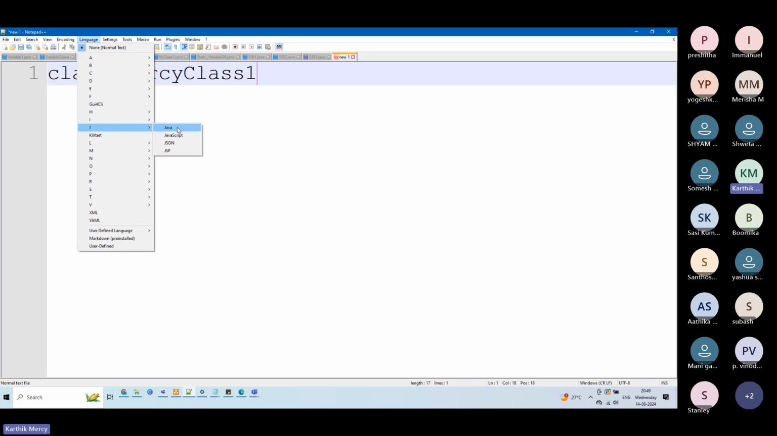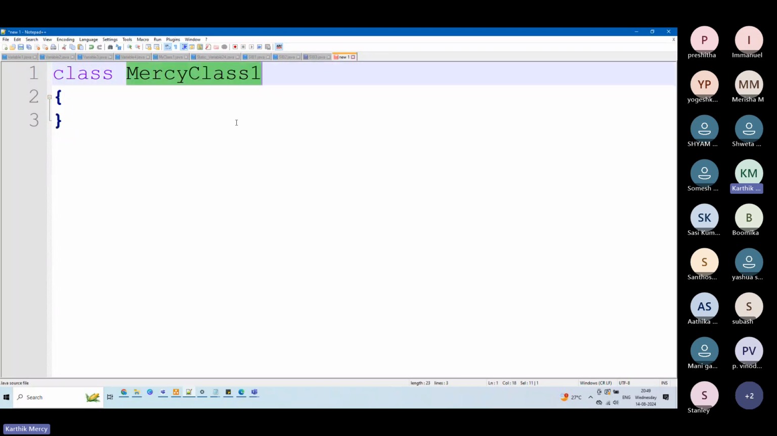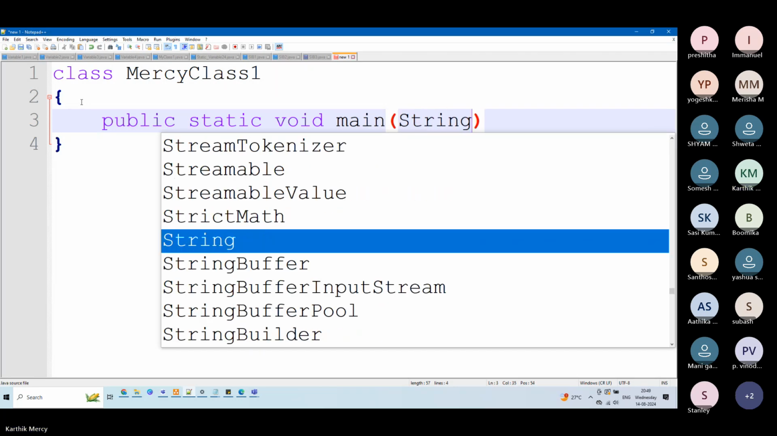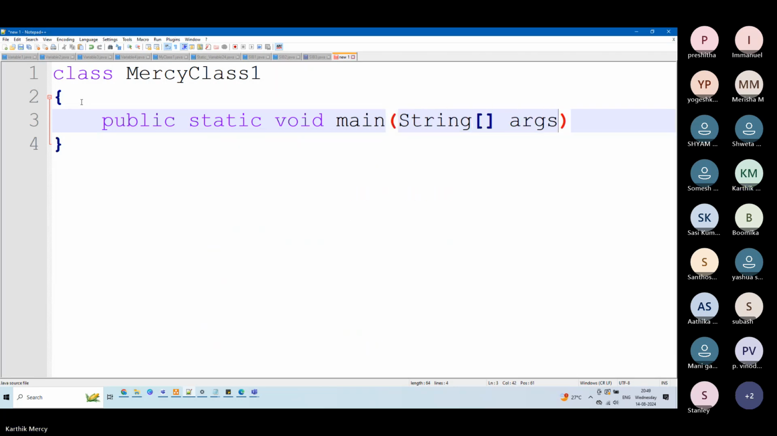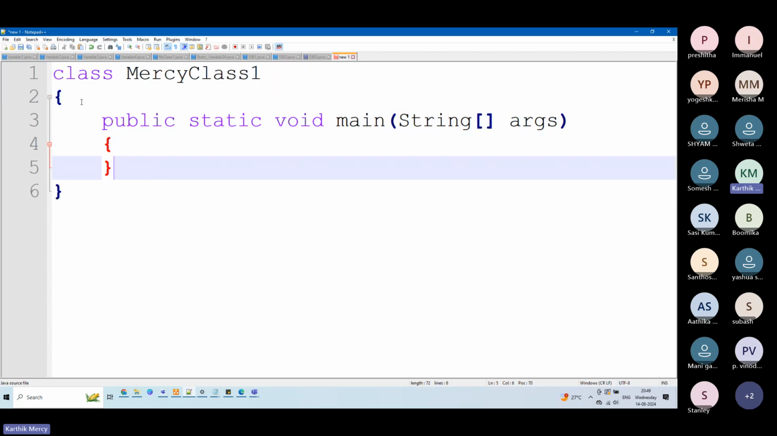Let me select the language as Java. I'm opening my curly brace and closing my curly brace. So this is my class. I want to quickly write a main method: public static void main, which expects a string array of arguments. I'm opening my curly brace and closing my curly brace. That's it. Generally I'd write a System.out.println statement, but let's not even do that. We have just written a main method.